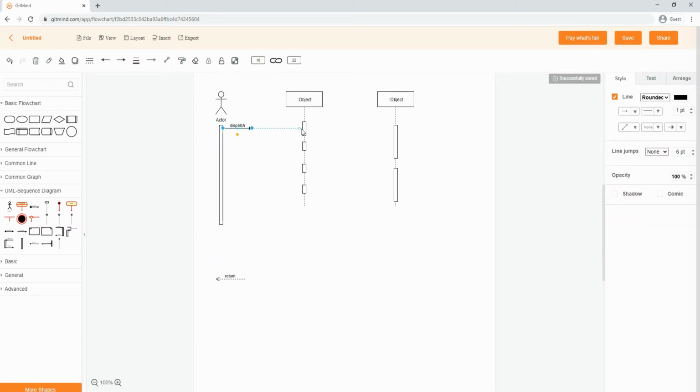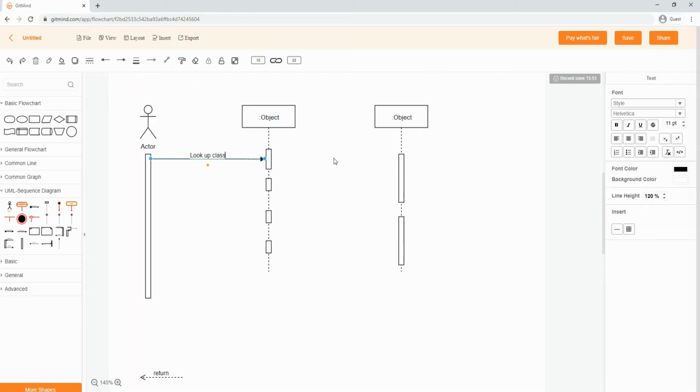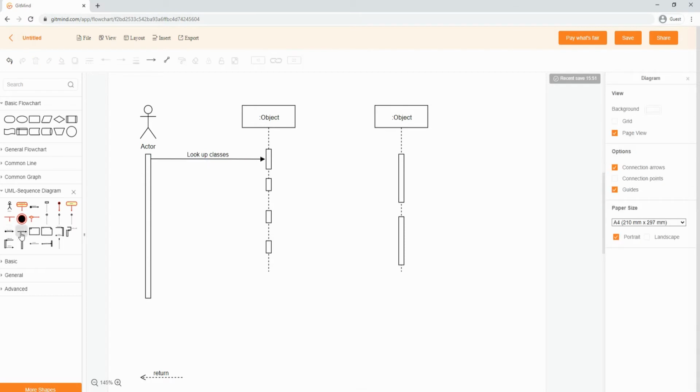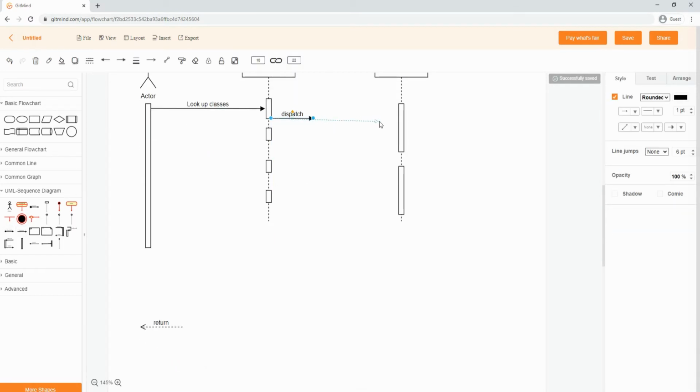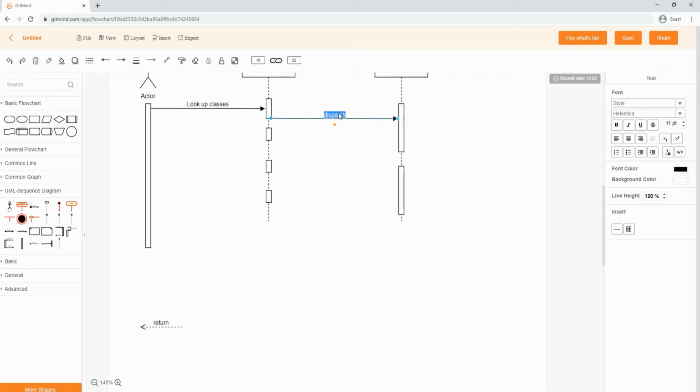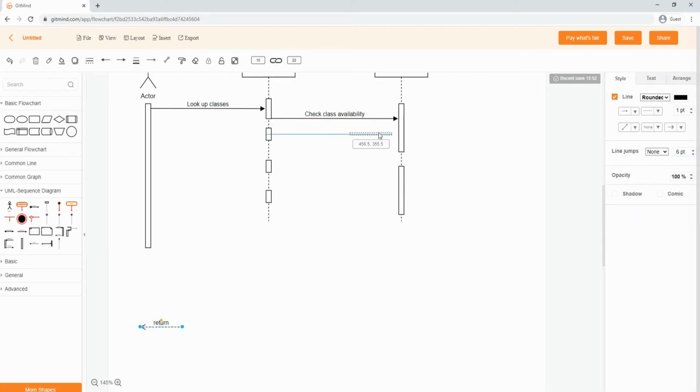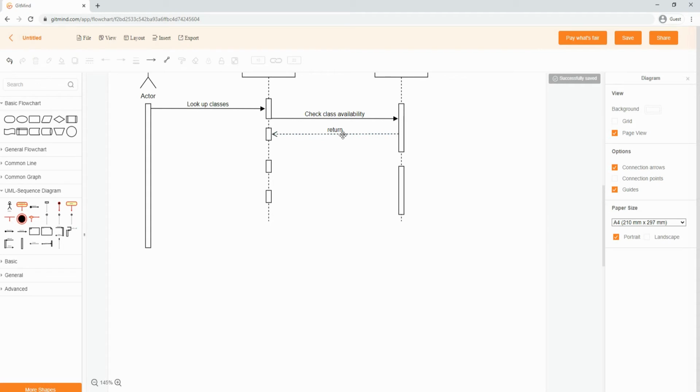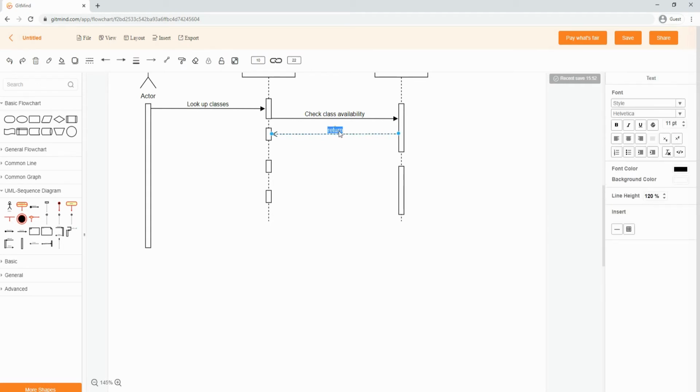This time, place an arrow from one activity to another and label the event to show the information transmitted. As you can see, there's also a returning message from the system to the actor or another system to show interaction. Just follow this procedure until the diagram is complete.